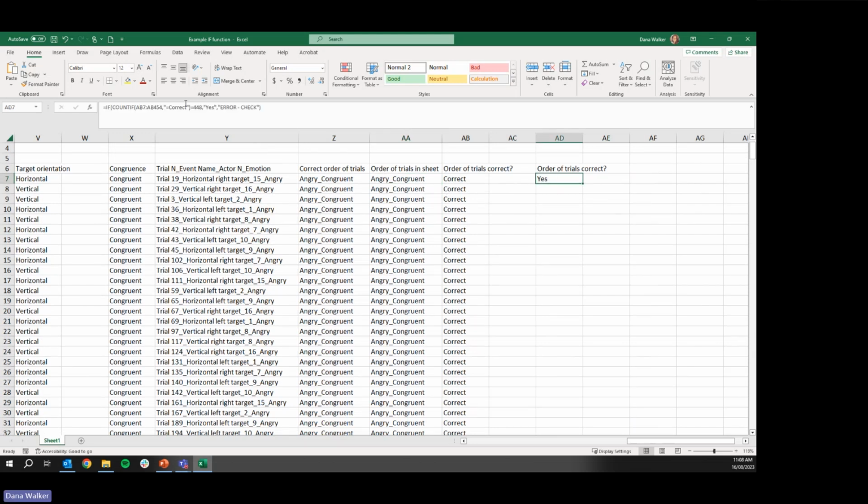And what you can do is tell it, using an IF function, if AB7, so AB7 is this one here, through to AB454, so that's a lot of rows here, if it says correct, then you should have a yes. So this is the number of files that are correct. If there are 448 corrects, then there will be a yes here. If there is a cell that is an error, then it will change.